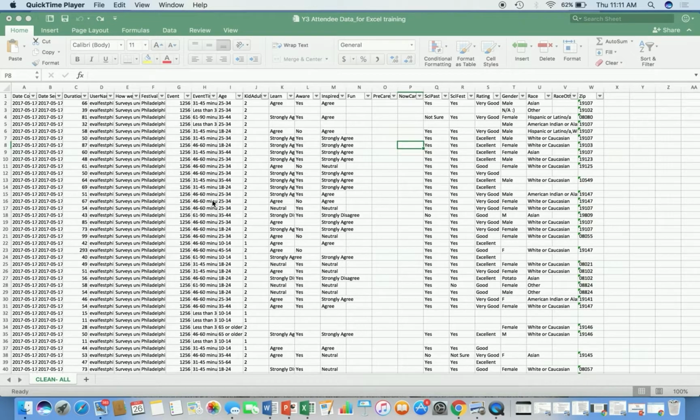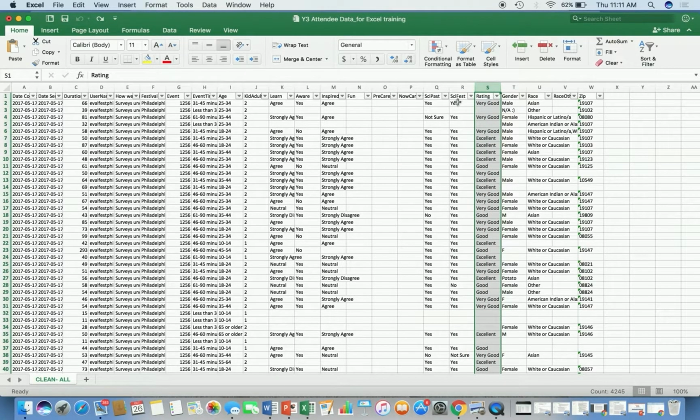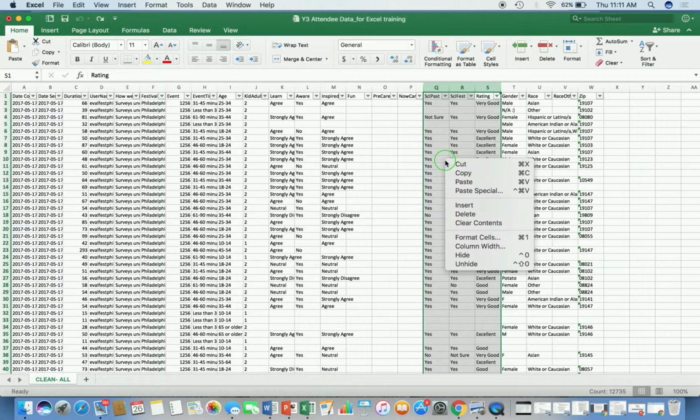So to start, we're going to insert a new column for each column of your data that you plan to recode. To do this, we're going to highlight the number of existing columns that you need to insert. In this video, we're going to be recoding 3 columns, rating, SciFest, and SciPast. I'm going to start by highlighting column S where rating is and dragging over to include Q and R. Once all 3 columns are highlighted, you want to right-click and select Insert.